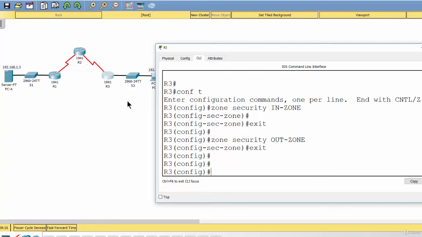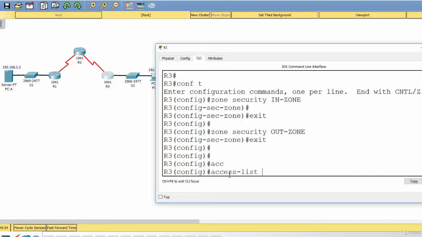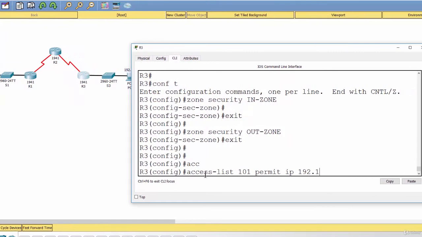On router 3, we create an access list number 101 and permit IP protocol from this network with the wildcard mask to any destination.